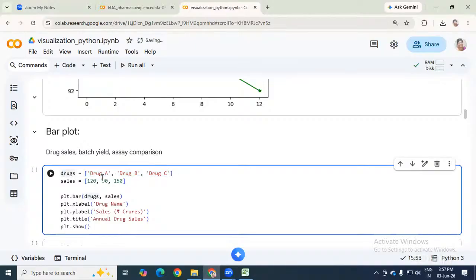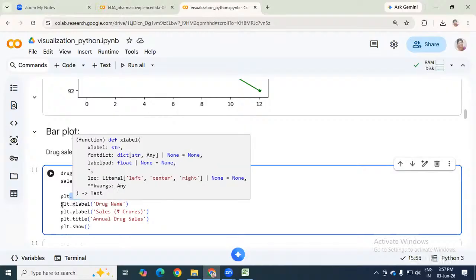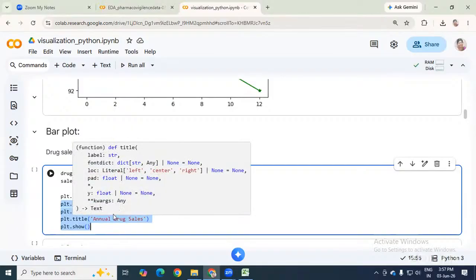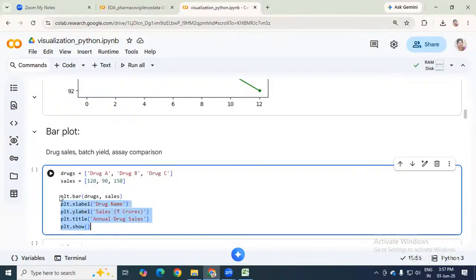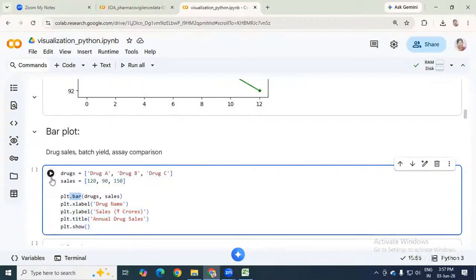So you will take a list of 3 drugs and their sales, and I want to plot a bar graph. I am going to use dot bar as the graph, and xlabel, ylabel, title and plot show remain the same. You just change the labels. For a line graph we use dot plot, and for a bar graph we use dot bar.